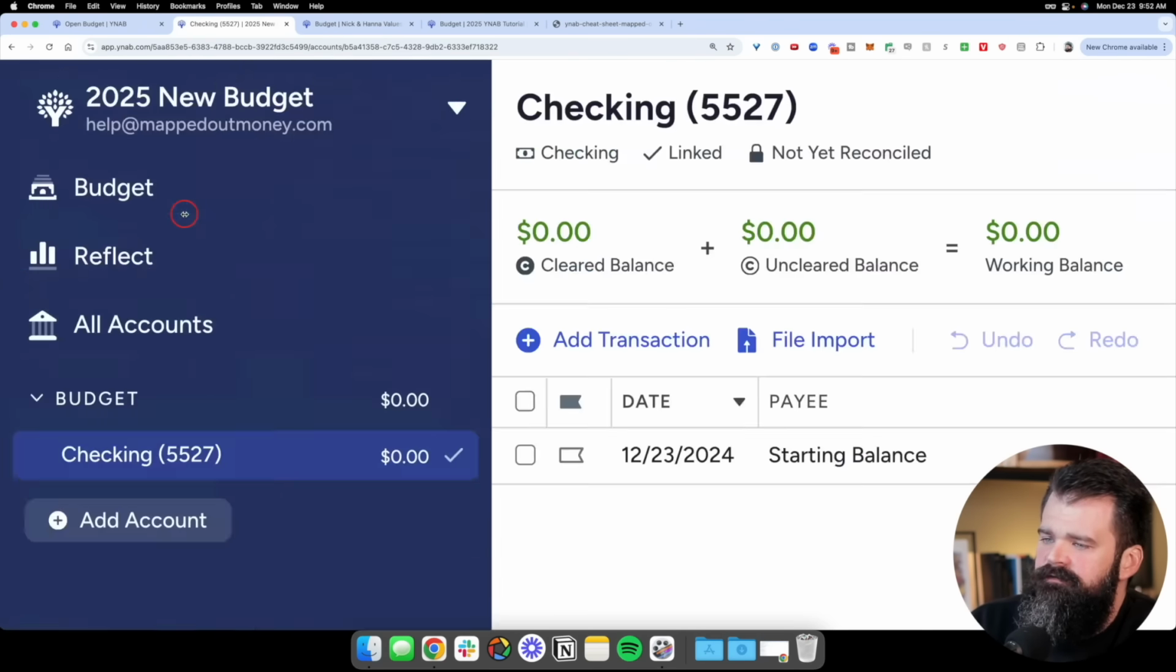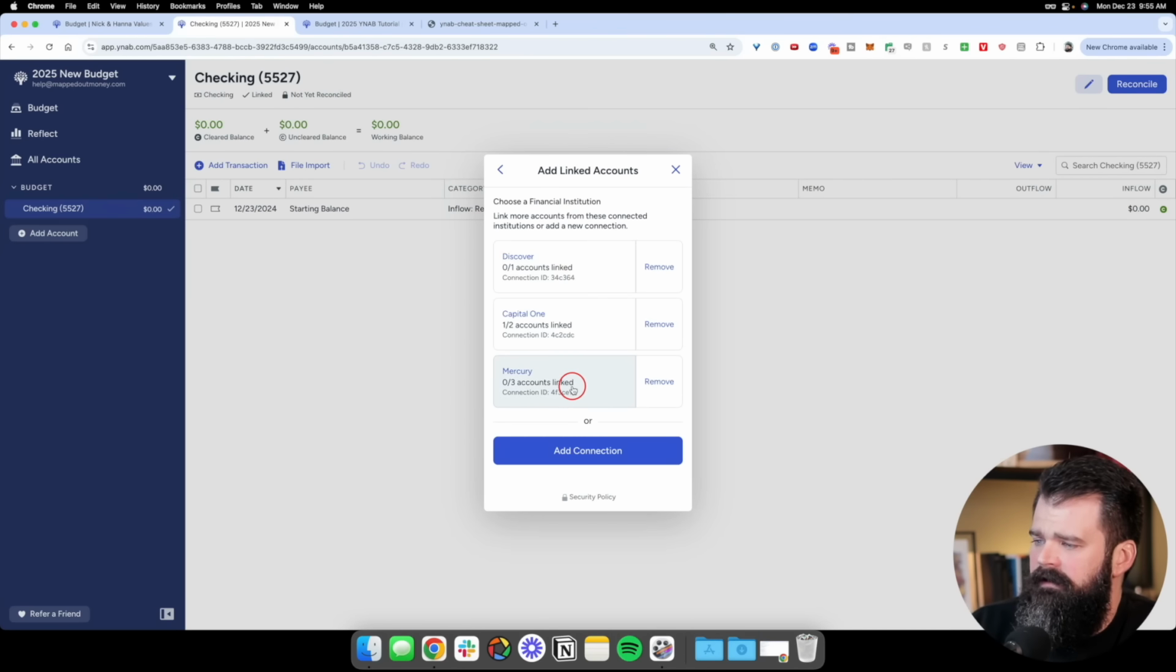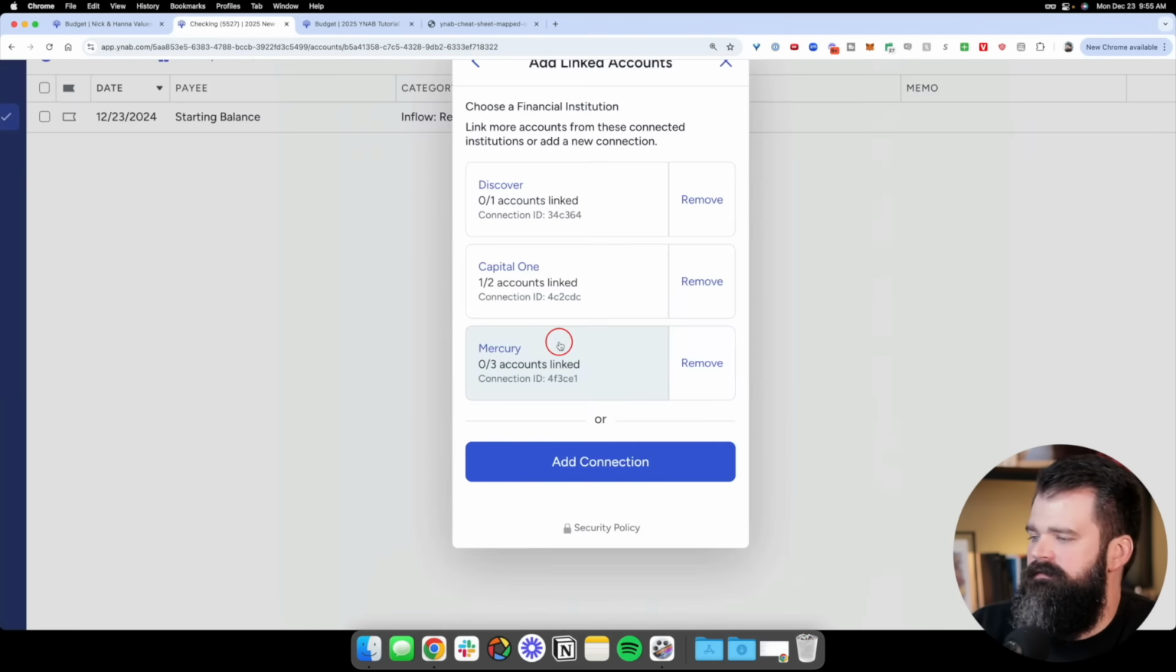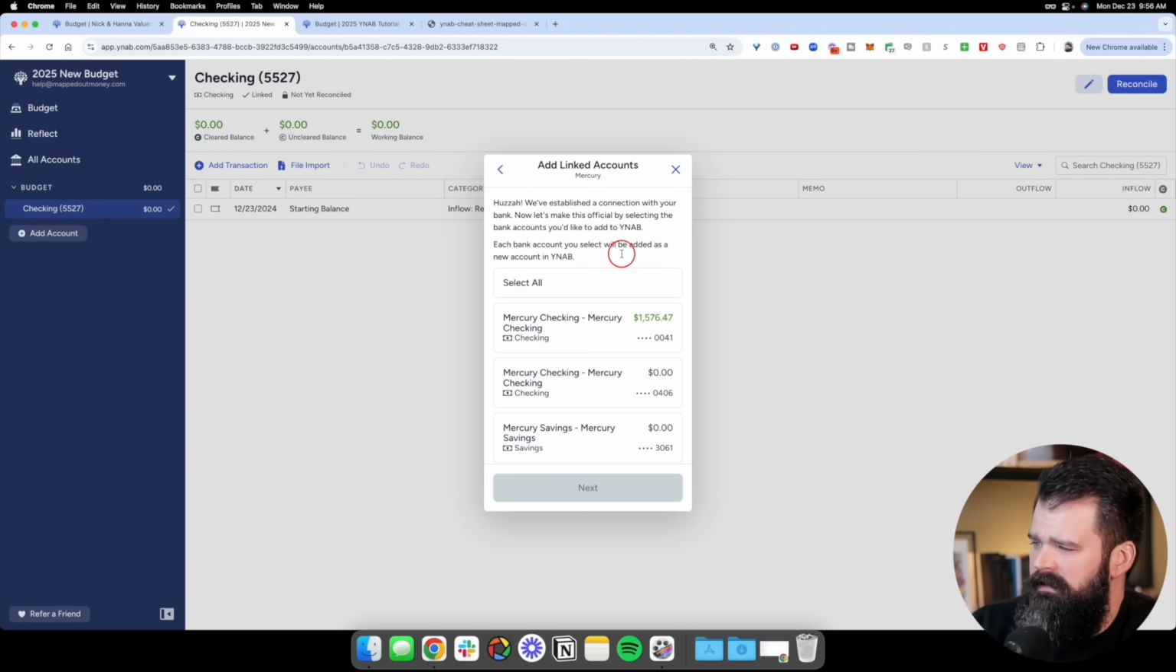That tells us that it is connected to the bank account and that it will pull in the transactions as they start to process from the bank itself. Now, I'm going to go ahead and add in another checking account just to show you that. I'm going to click linked again. You'll see I now have added an additional connection with Mercury Bank. It's another old bank account that I have but don't really use a lot of anymore.